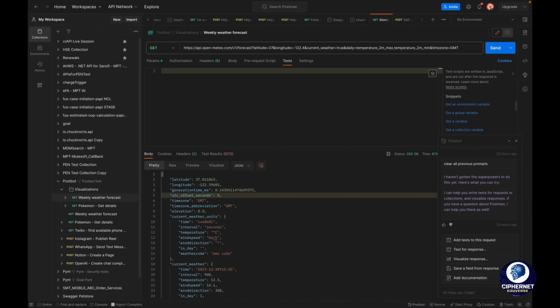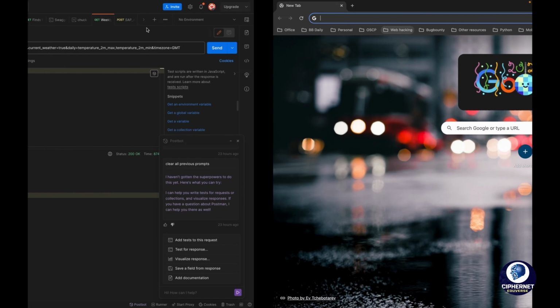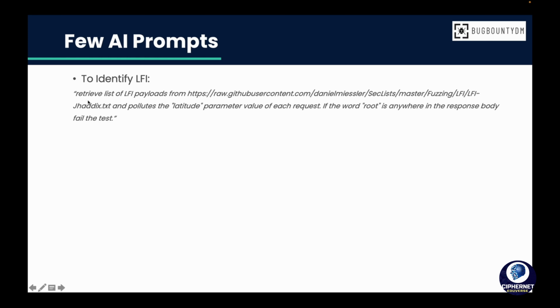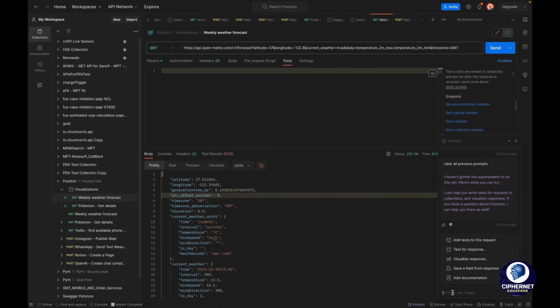Okay. Let's assume this is the endpoint which you are testing, and you want to test for an LFI vulnerability in this particular parameter, the latitude parameter. Here you can write your own prompt in Postbot, because you want to automate the finding of LFI by just giving the test script. Based on the test scripts, you just need to identify the LFI. Here you can use this particular prompt. I have also shared the prompt over here. In order to identify LFI in the current API, you can copy this prompt and paste it in Postbot, and it will generate a test script for you.